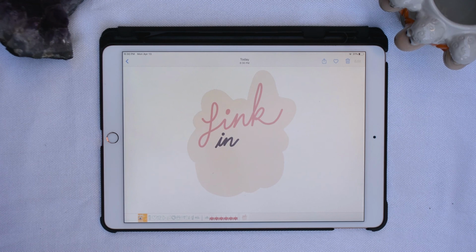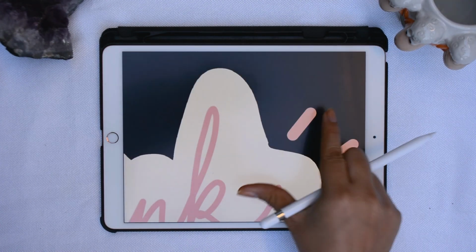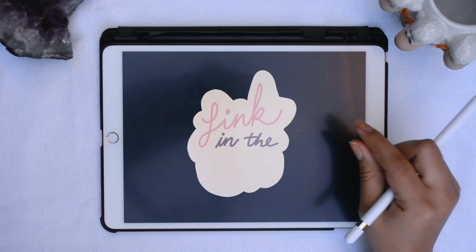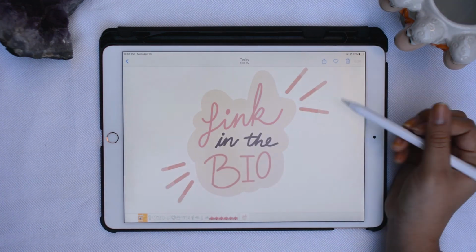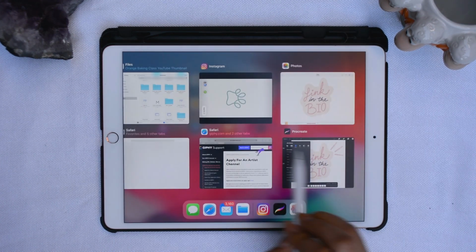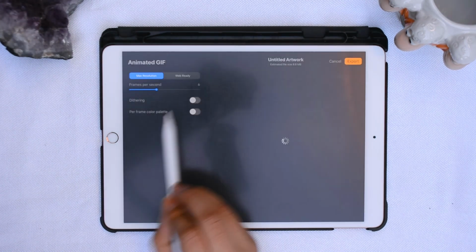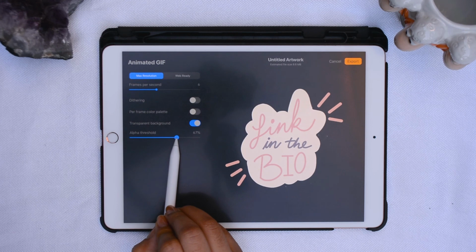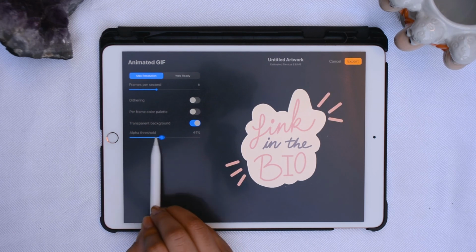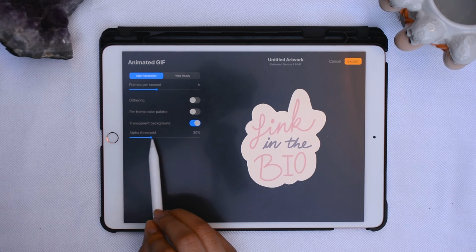There we go. Now some of you may notice that there is a black border around your artwork. So we would need to adjust this in the Procreate app. So go press the animated GIF again, but before you export, you can adjust the alpha threshold under the transparent background option. You may need to test this out a couple of times to get the results you are looking for. So I'm going to test this again and export it.